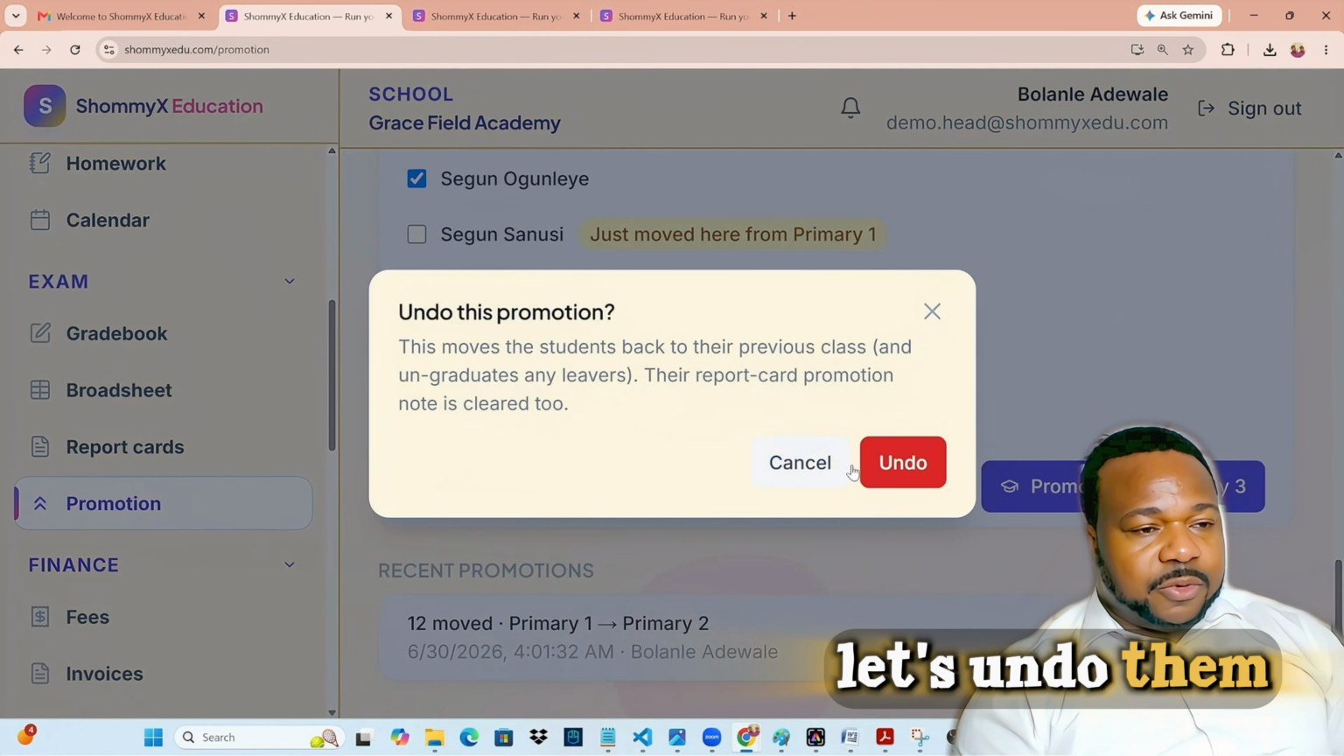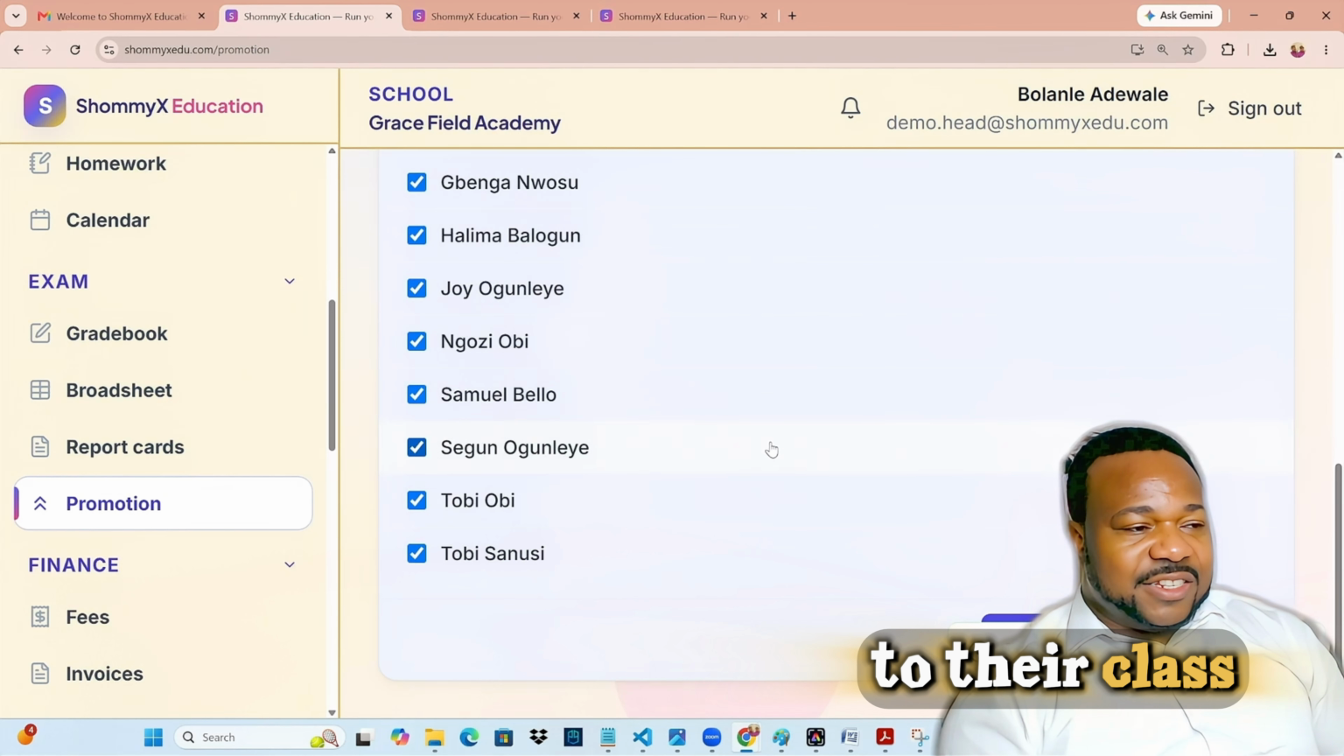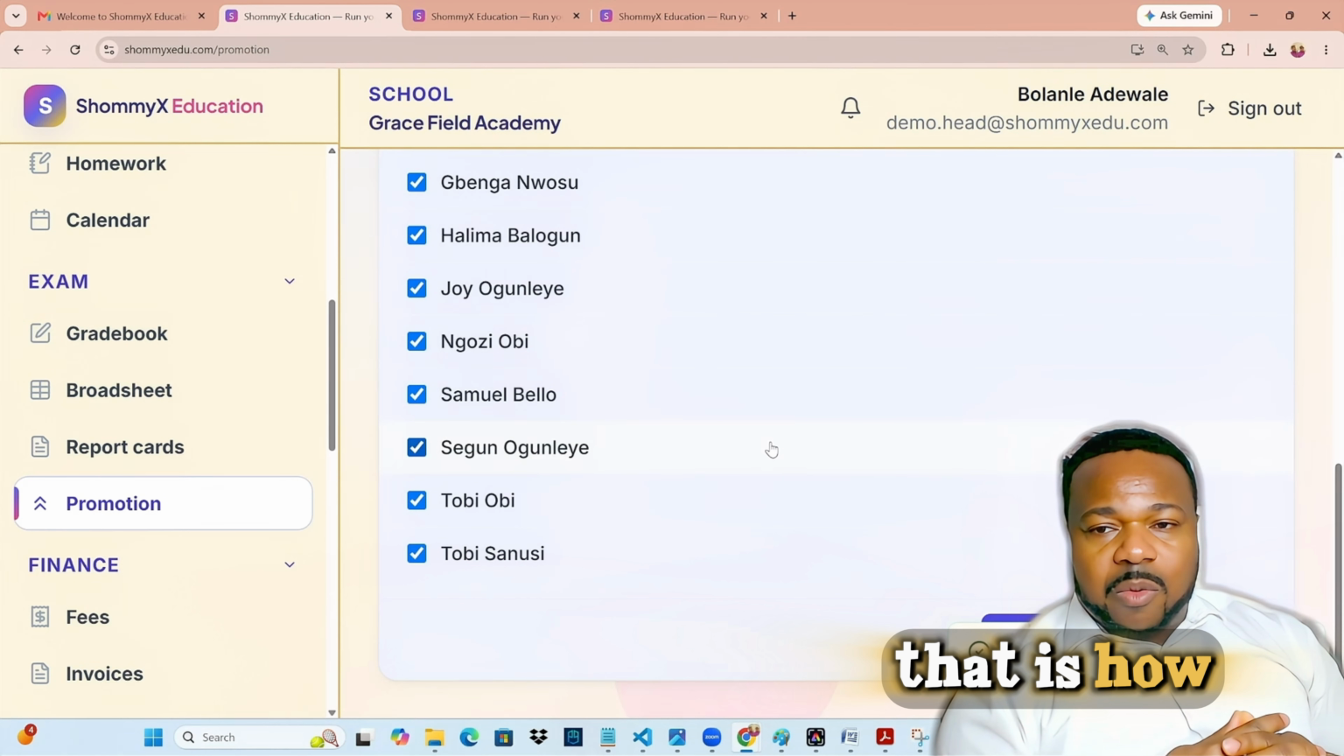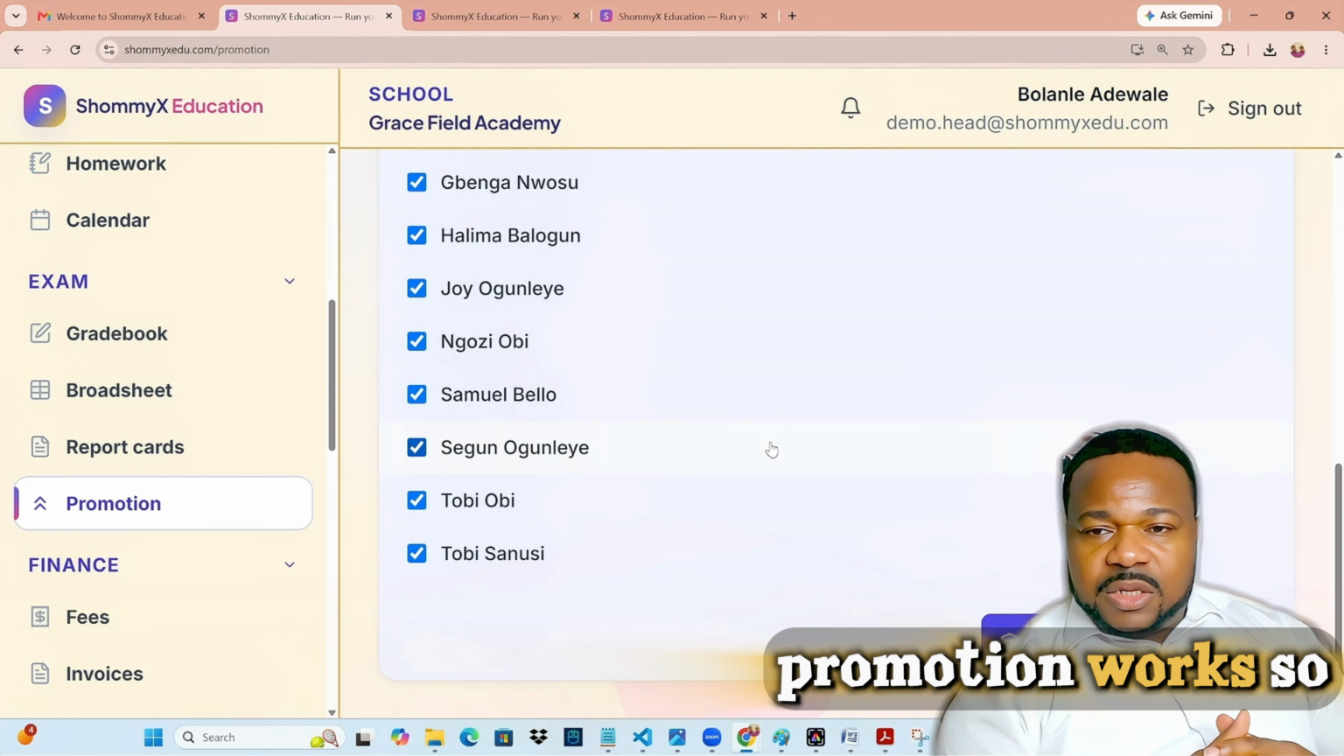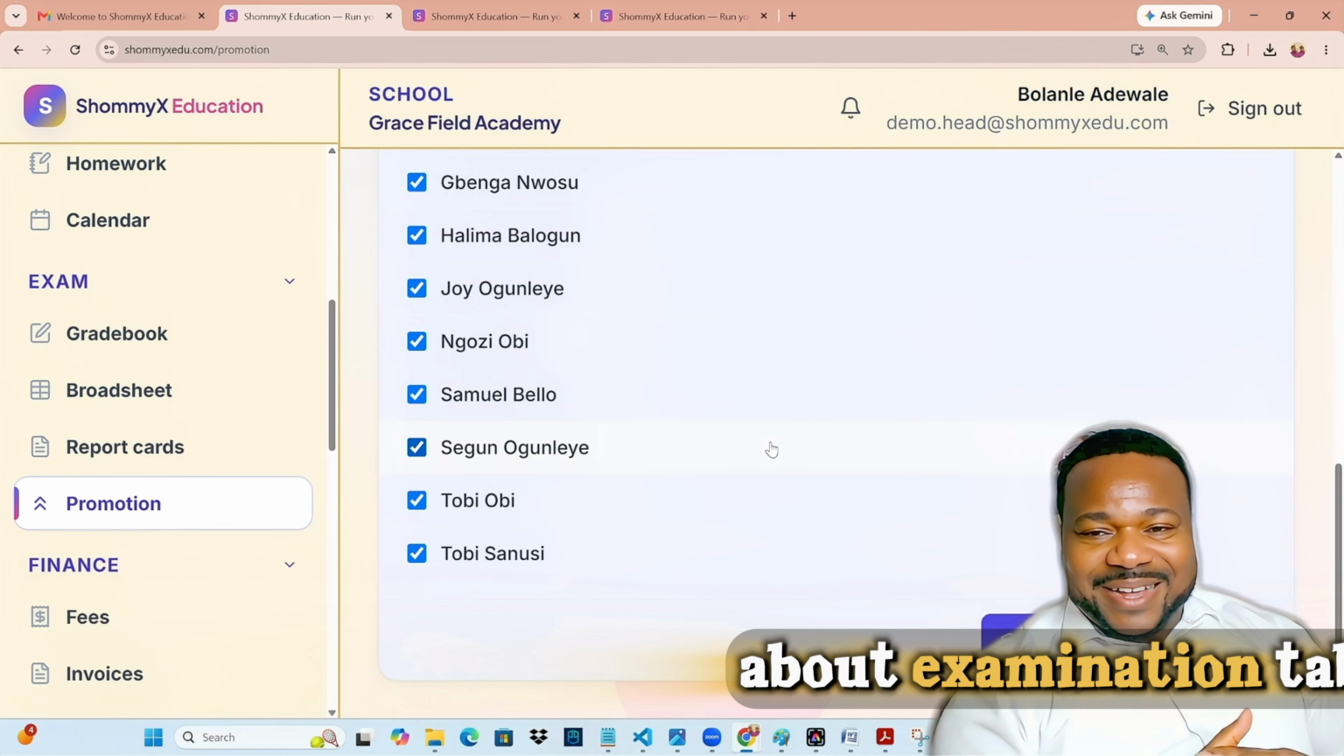But let's undo them, right? So that everybody will return back to their class. But basically, that is how promotion works. So that means we've covered everything about the examination tab.